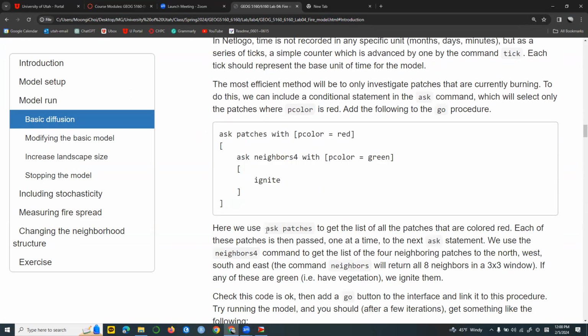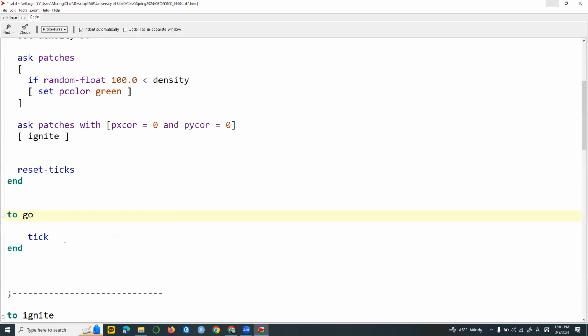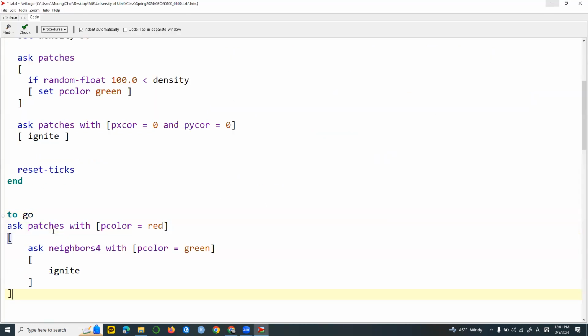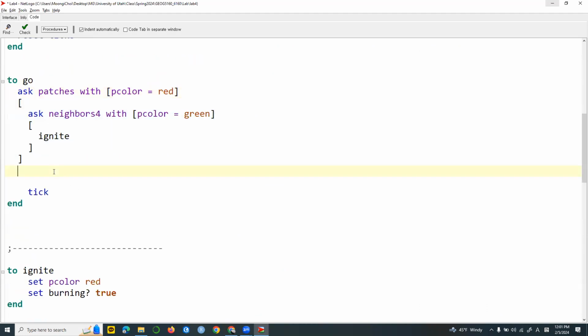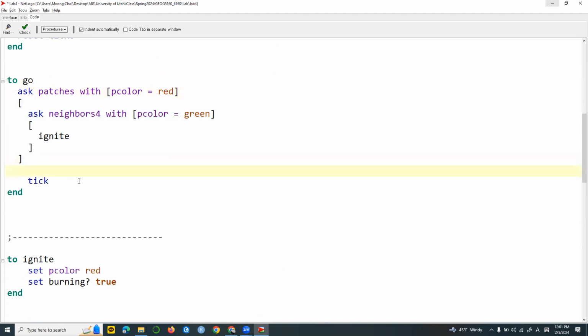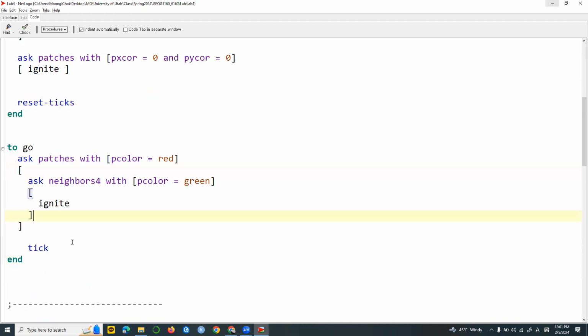we're gonna ask patches to ignite. I mean, we're gonna choose one of the neighbors of that patch that's now caught on fire, and then we choose one of the neighbors, and then if the neighbor is green color, then we're gonna make fire spread in that direction, right? So copy this code. I'm gonna put this here before tick. Ready.